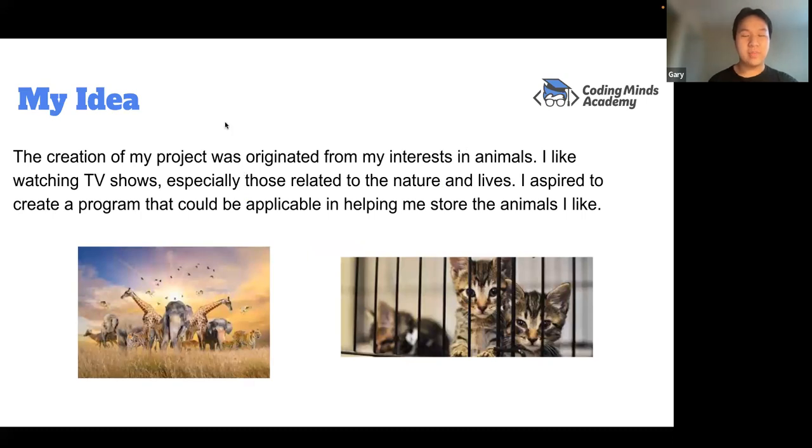Essentially, the creation of my project originated from my interest in animals. I enjoy watching TV shows that are related to nature and animals and their lives. So recently, I aspired to create a program that could conveniently store the data of the animals I like and store the information about those animals. That would be a really fun experience and a really fun tool for me to enjoy and to achieve my goals and interests.